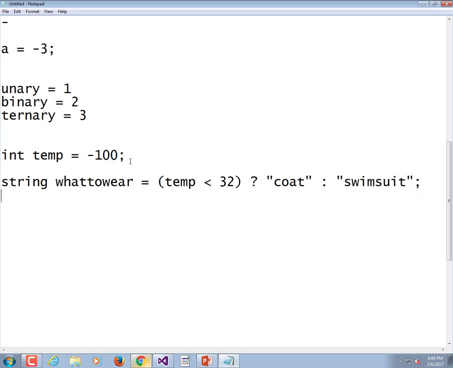So what to wear? Well, the temperature is -100. So is that true? Is temperature less than 32? Did I hear a yes? Yes, it is. So what to wear becomes the first thing after the question mark. What to wear, if we print it out as code. However, if we crank the thermostat up and it's now positive 100 degrees, temperature is no longer less than 32. That evaluates to false. So what to wear is no longer equal to coat. Swimsuit gets copied into what to wear. So if we print out what to wear, it would print out swimsuit. That's the way the ternary operator works.